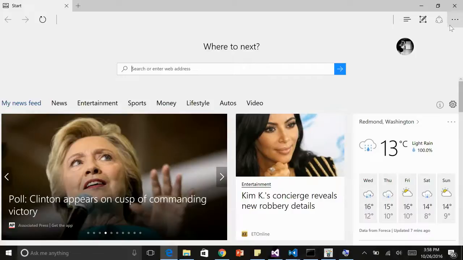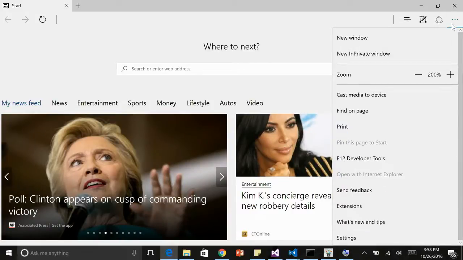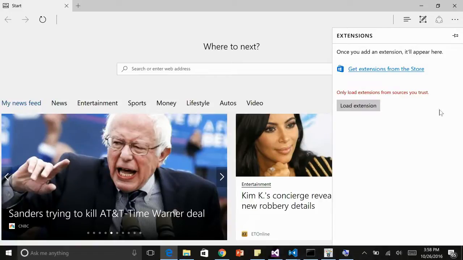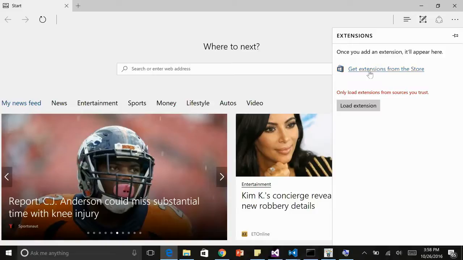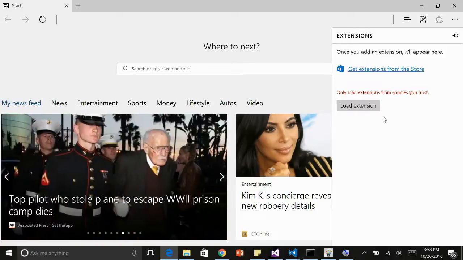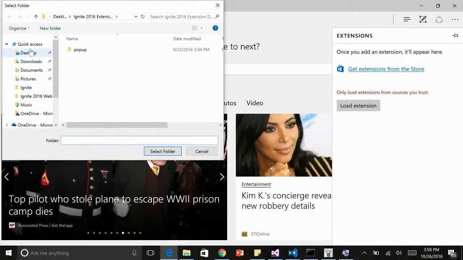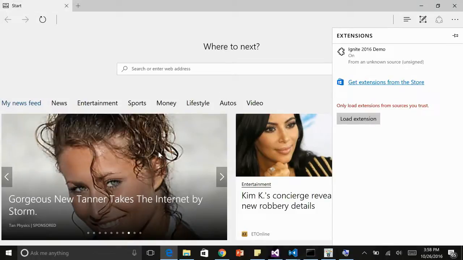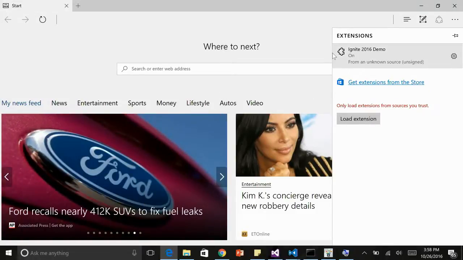To load an extension, you go up to the More menu here. You go down to Extensions. And you can see we now have an option that says Load Extension, in addition to the option to get extensions from the store. And this wouldn't appear if we hadn't gone in and checked that About Flags option. So let's hit Load Extension. We'll grab our demo. This is the converted version now. And you can see it appears in our extensions pane as we expect.